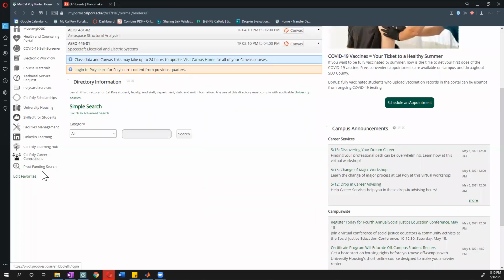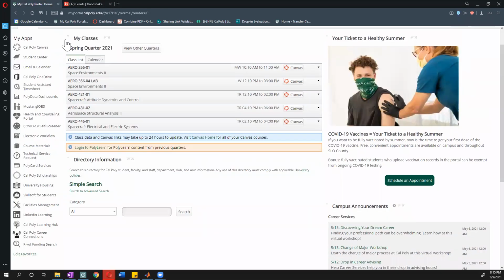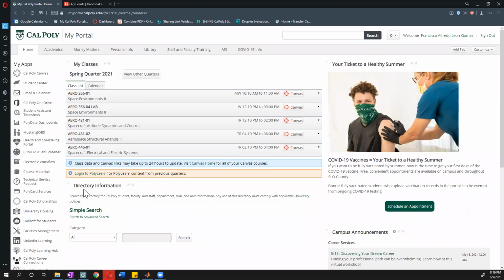And so yeah, there are a bunch more here, but these are the most important ones that I use. I know the portal seems like there's a lot going on, but once you start using it, you'll get the hang of it. And yeah, it won't be too bad. And so yeah, good luck.